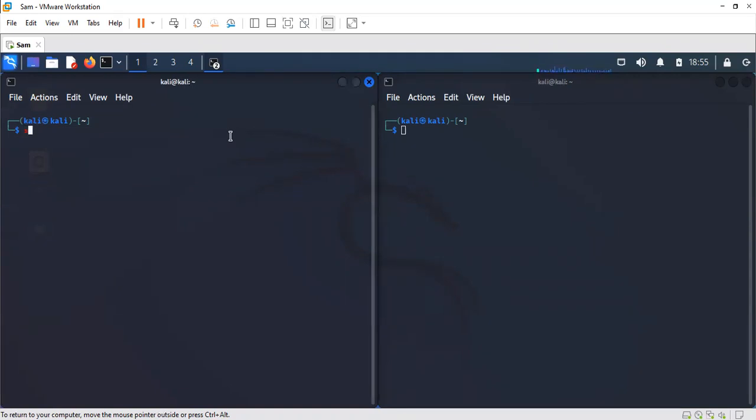First, we write sudo su in order to be acting as root on the first terminal, and on the second terminal also. Okay, so now we are acting as root, which is root Kali and root Kali. Here, in order to have a clean page.